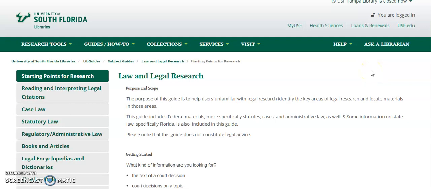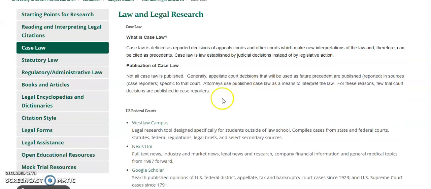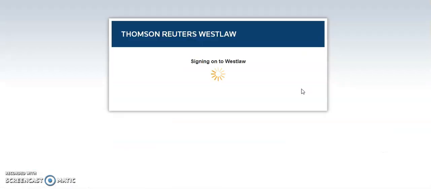This video will demonstrate how to perform some basic searching in the Westlaw database. First, select the database, and you can do that by either going to Case Law or Statutory Law on the Law and Legal Research Guide, and just choose Westlaw Campus. It will automatically log you in as long as you are logged into the library website.